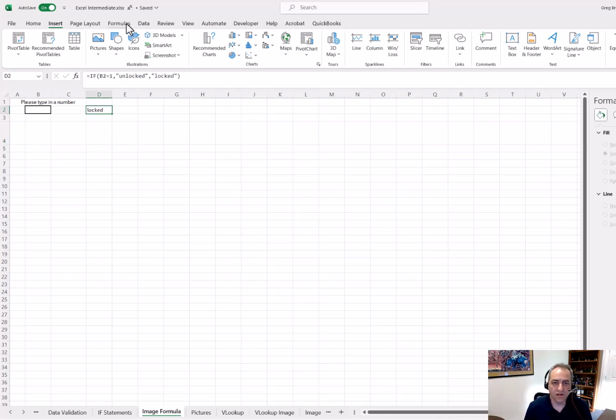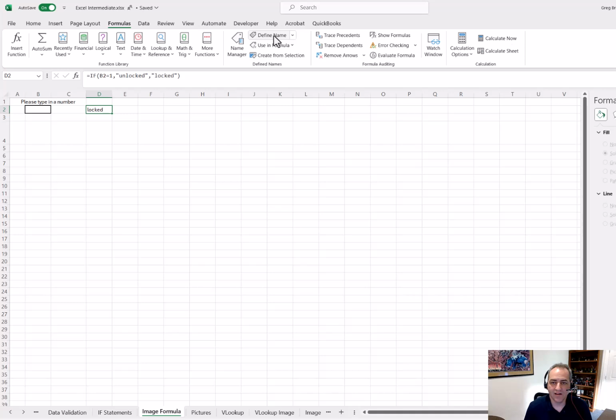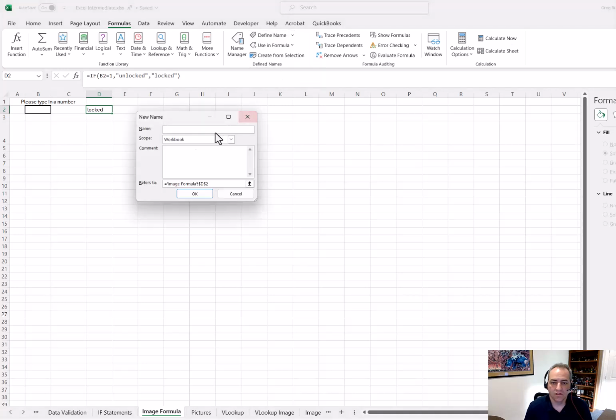And under the formulas, we're going to go ahead and define a name. And we're going to call this pictures. And over here in the refers to, we're going to add, this is in between the equals and the quote, we're going to type INDIRECT and an open parenthesis. And at the end, we're going to type a close parenthesis. We're going to click OK.